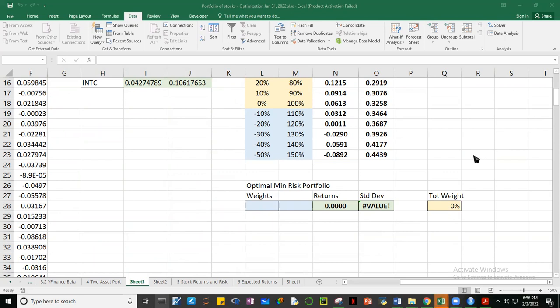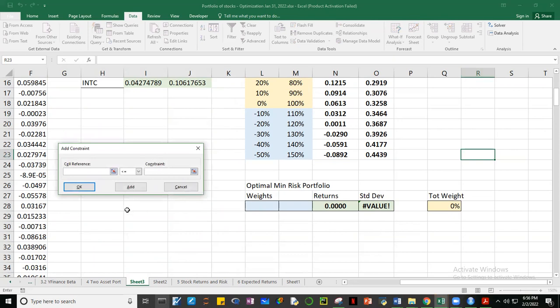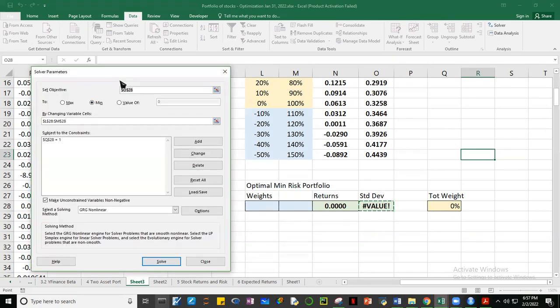Ano nangyari sa Excel? Okay, add. Cell reference natin is our total weight. And then it should be equal to 1 or 100%. No? Dapat 100% yan. Okay. Okay, so there you have it, guys. This is our model.